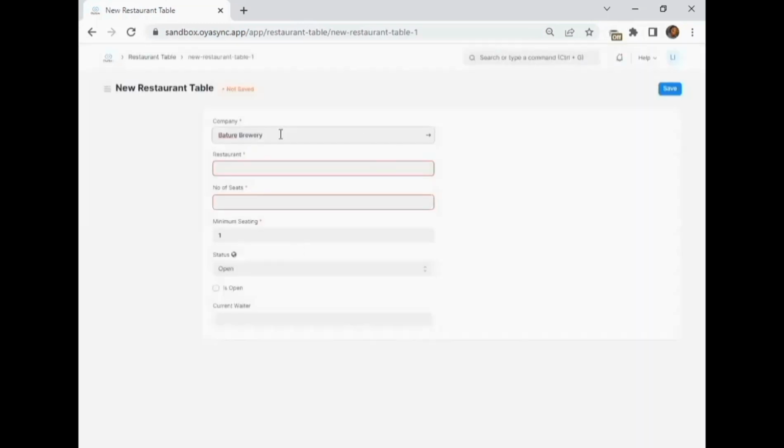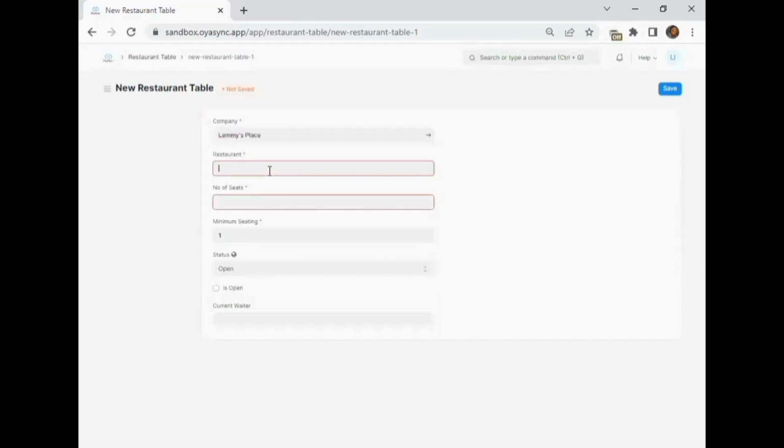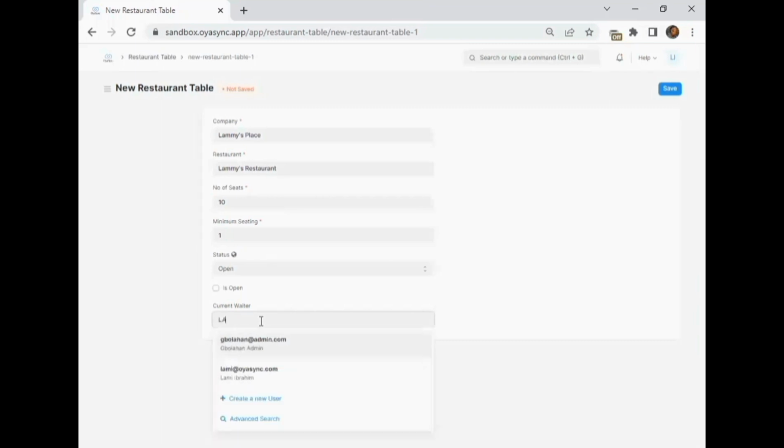Searching for restaurant table list and adding a new restaurant, and I have the option to add my company, which is still Lamy's Place. My restaurant name as created before is Lamy's Restaurant, and my seat number is going to be 10. My current waiter, the waiter I actually want to assign to this particular table as created, is actually going to be Lamy.